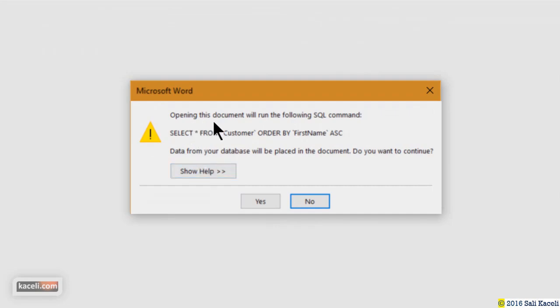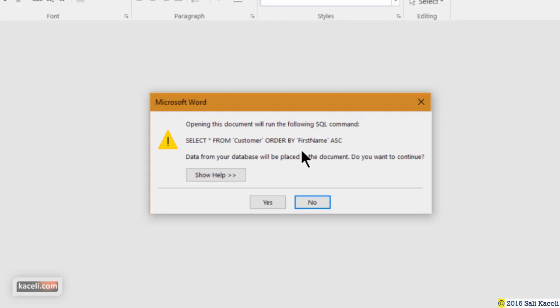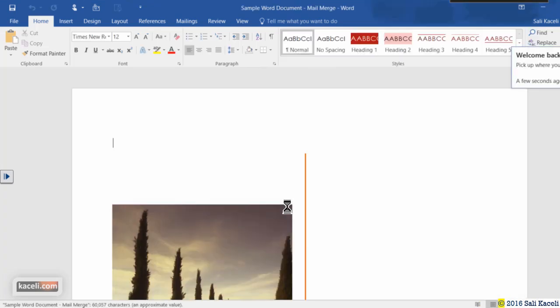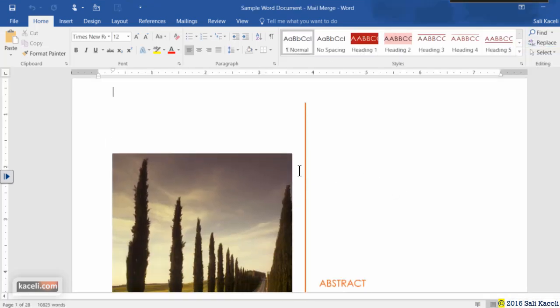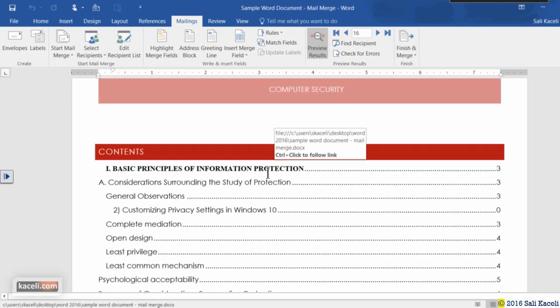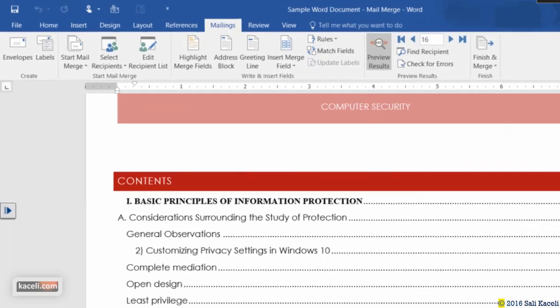It says opening this document will run the following commands: select from customer order by first name and last name. Do you want to update it? Yes. And now it's linking it to the Excel file. At any point we can go here under mailings and it's ready. We can simply click on finish and merge, and it's going to merge all of those just like it did earlier. So hopefully that is helpful.